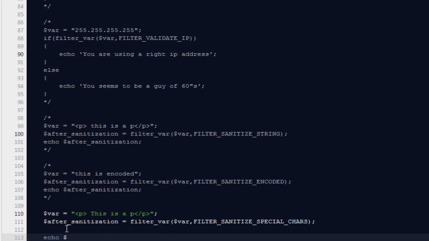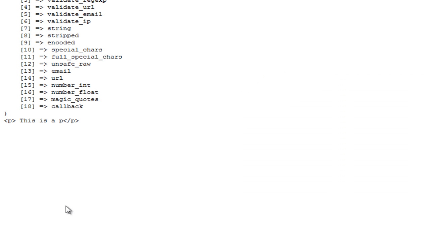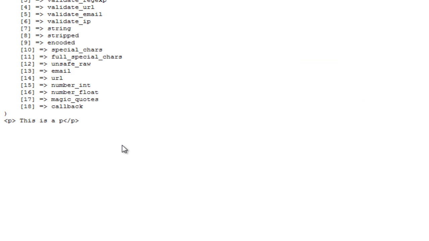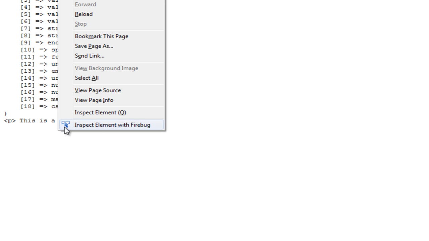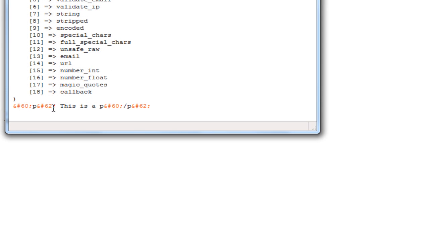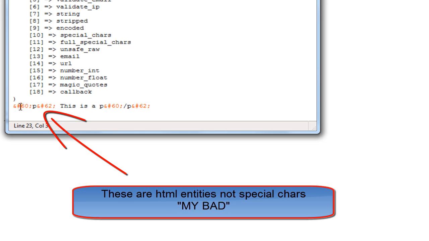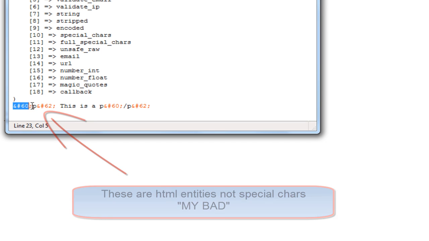So go ahead, echo after sanitization, and now you could be saying, come on man, what's the difference? Here it says p. It's actually similar to the one you created in the variable. No guys, it's not. So let me go ahead, right click out here, and click on view page source. And guys, here you can notice what it did for us. It converted these tags into special characters, and it actually took those angle brackets off for us.